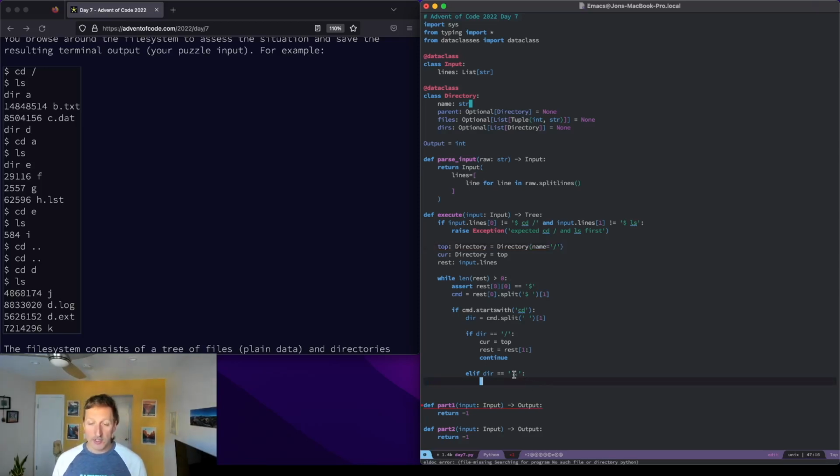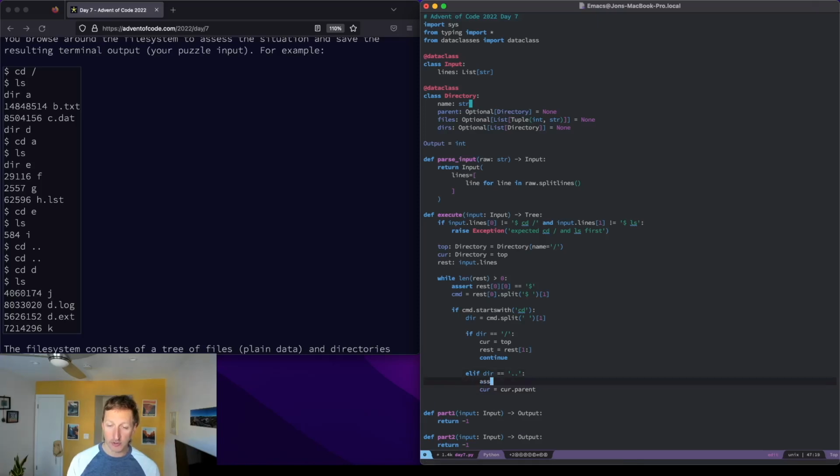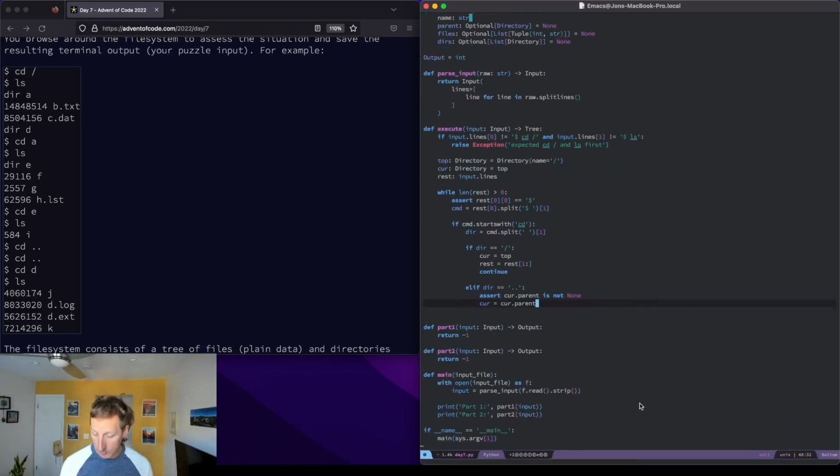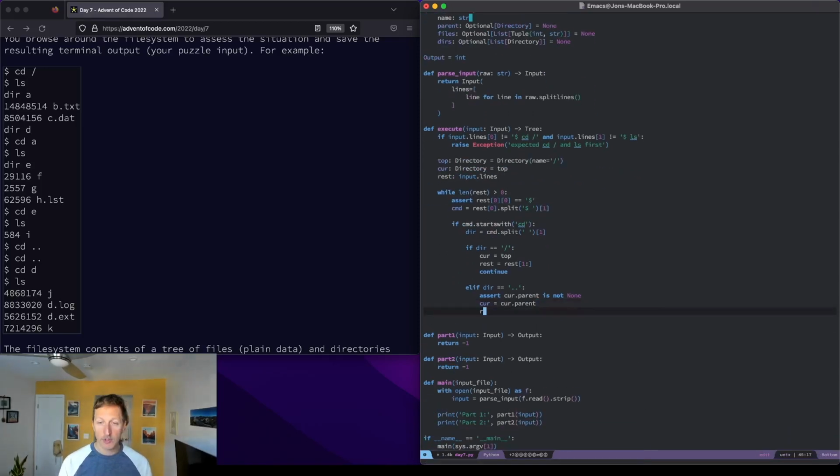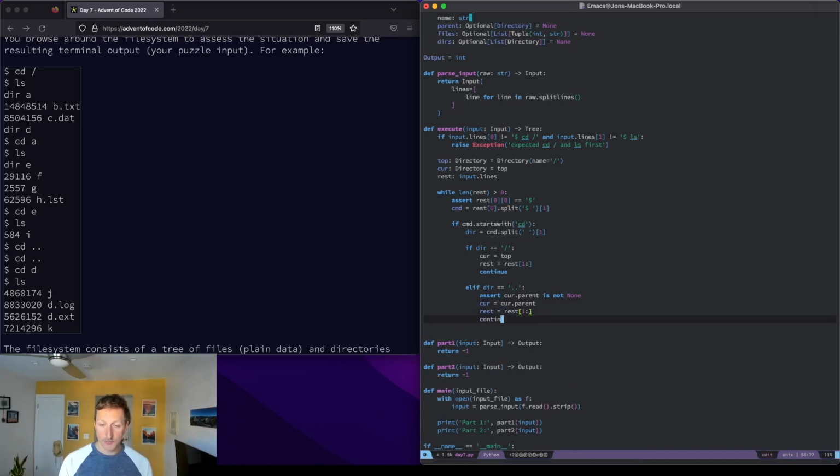All right, so else if our dir is .., then we need to do cur equals cur.parent. And we should assert cur.parent is not none. So if we get here, we can exit out. And then we do rest equals rest[1:] and continue.